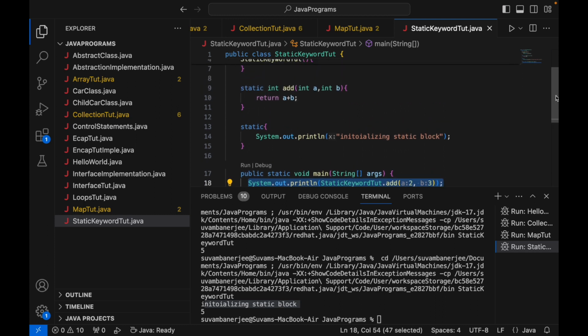Okay, so any static block or static member will be executed as soon as the class is loaded. Correct? Simple? Okay, fine.